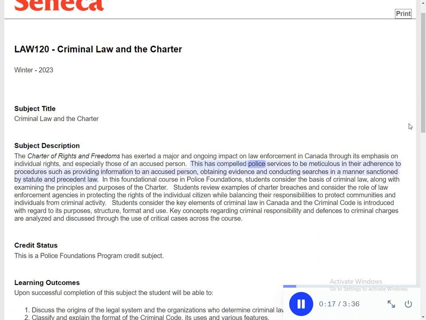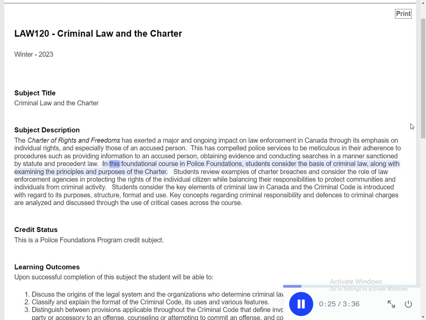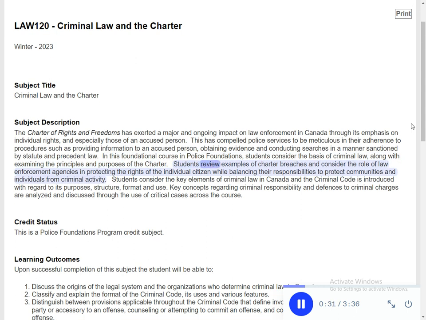This has compelled police services to be meticulous in their adherence to procedures such as providing information to an accused person, obtaining evidence, and conducting searches in a manner sanctioned by statute and precedent law. In this foundational course in Police Foundations, students consider the basis of criminal law, along with examining the principles and purposes of the Charter. Students review examples of Charter breaches and consider the role of law enforcement agencies in protecting the rights of the individual citizen while balancing their responsibilities to protect communities and individuals from criminal activity.